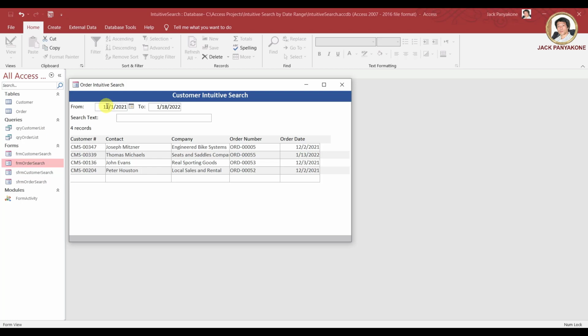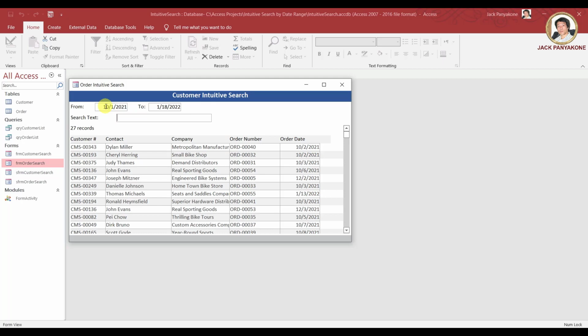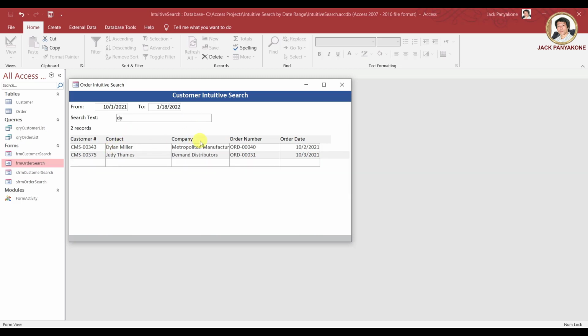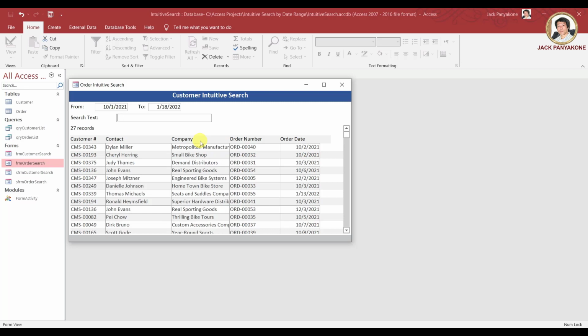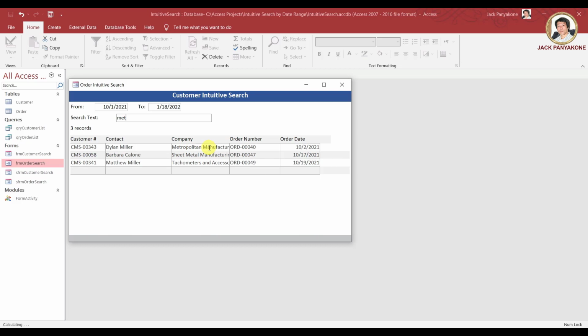So how about if I change to 11 and tap? All right. How about 10? Tap. You see there? Now within this one, I want to see if Dylan is going to show up. Dylan. You see that? So that is now. How about Metro? You see that? Anything with Metro, TR or metal or ME. What's ME? Oh, right here, meters.